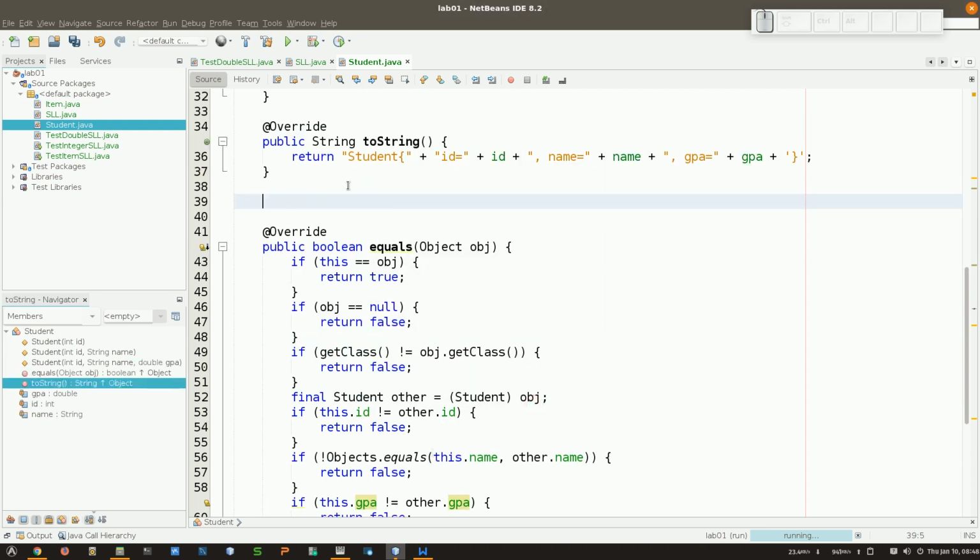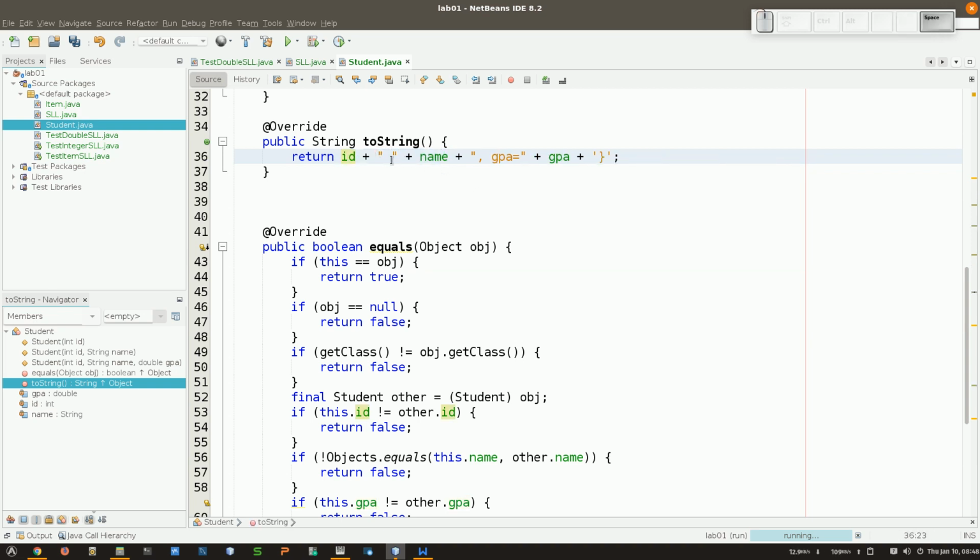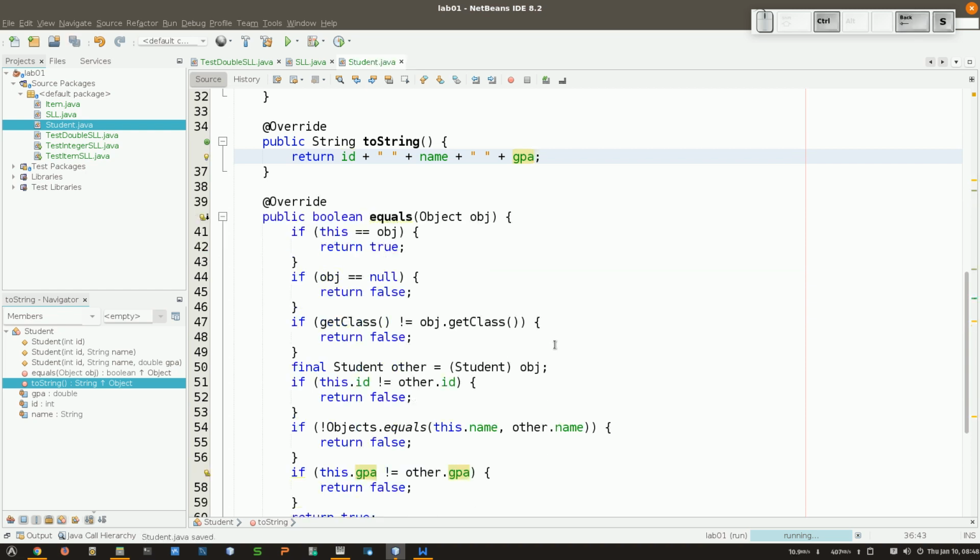Okay, generate. But I don't want to see these. Also, no, I don't want to see this. I'll just see the ID, and then put a space, and then the name, and then put a space, and then GPA, and I don't need the rest. And that's it.